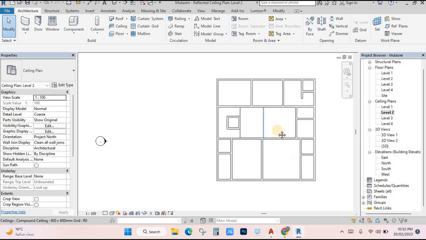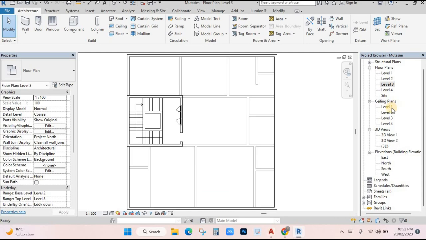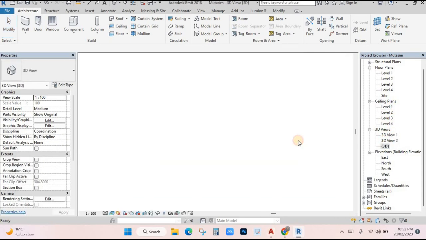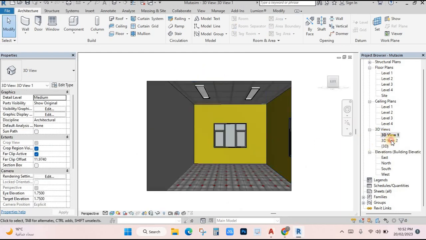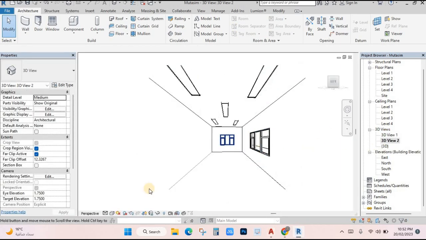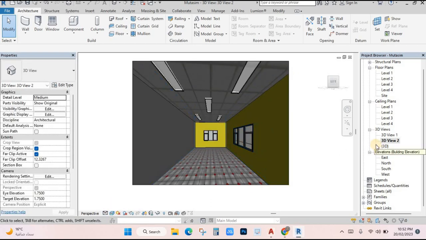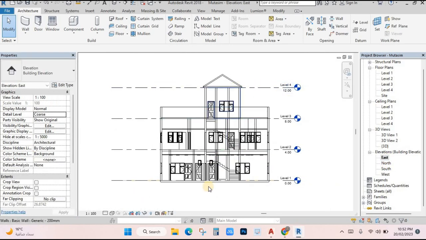So in this plan, you can see ground floor, first floor, second floor, and this is ceiling levels. And here you can see view, 3D view. This is 3D view, and this is camera view which we put before. This is other camera view. You can here change realistic inside if you make paint. Then here you have elevations. See all detail coming with elevations.